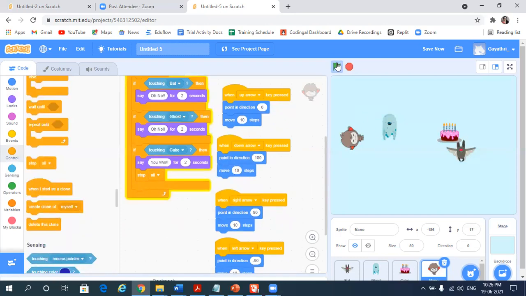See, when I execute it, you can see our nano moves. If it touches ghost, you get a message oh no. Then if you touch bat, you get a message oh no for 2 seconds. But if you touch a cake, you'll get a message, you win. So now let us program for our ghost and bat.